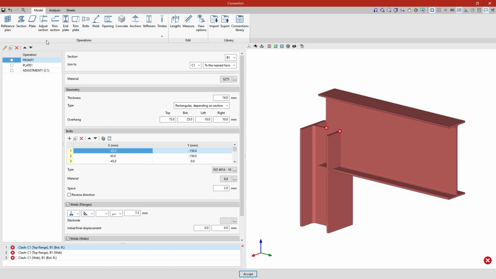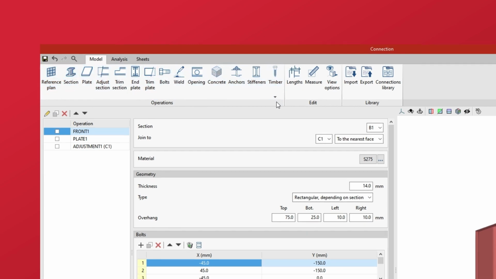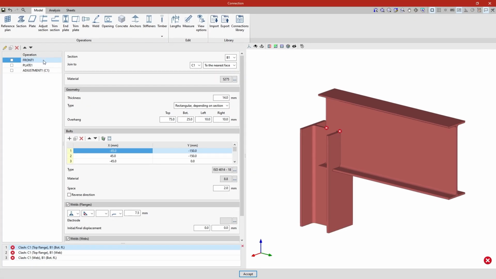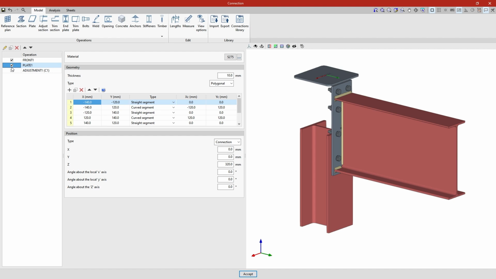In the Connection pop-up window in the Model tab, we must specify the operations needed to define the connection. In this example, an end plate has been added to connect the beam and the column. A plate has also been entered at the top of the column. Then its geometry has been adjusted.